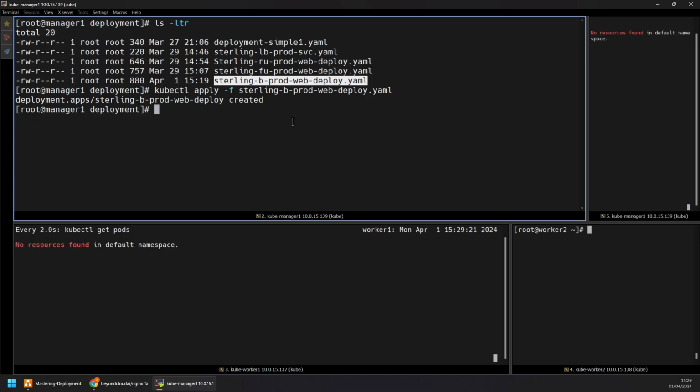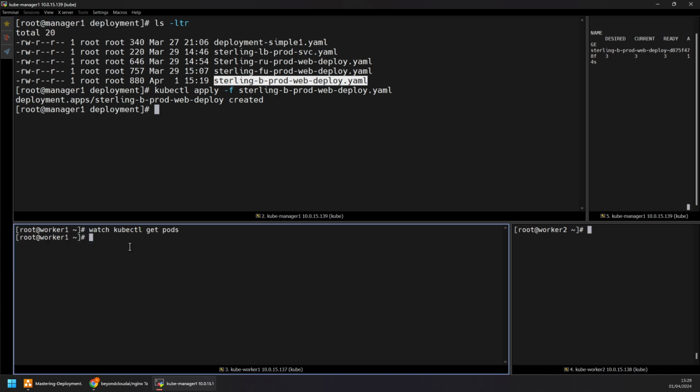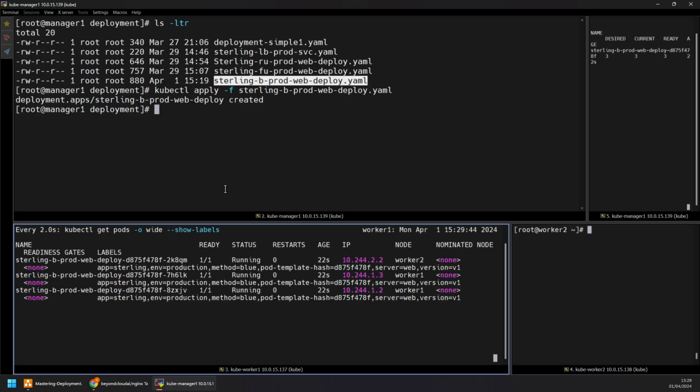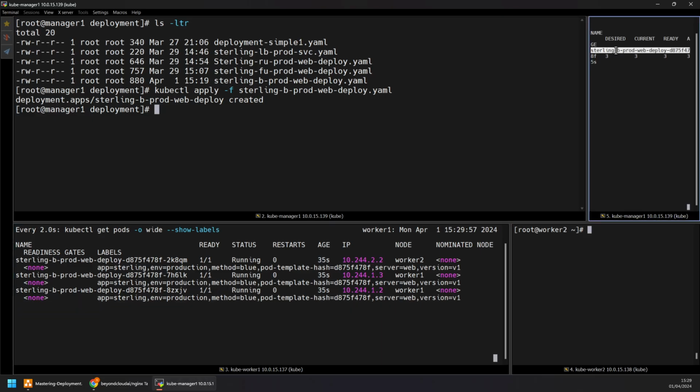So this is going to be applying, and this is monitoring the replica set, and this is monitoring the number of pods, just the usual stuff. As you can see, the pods have been created over here, which basically gives you the pod details. Nothing much. I'm giving -o wide and --show-labels with this option, so it gives me more information here. It tells me that the method is blue over here. And even the replica set, which was created over here, is for the blue one.